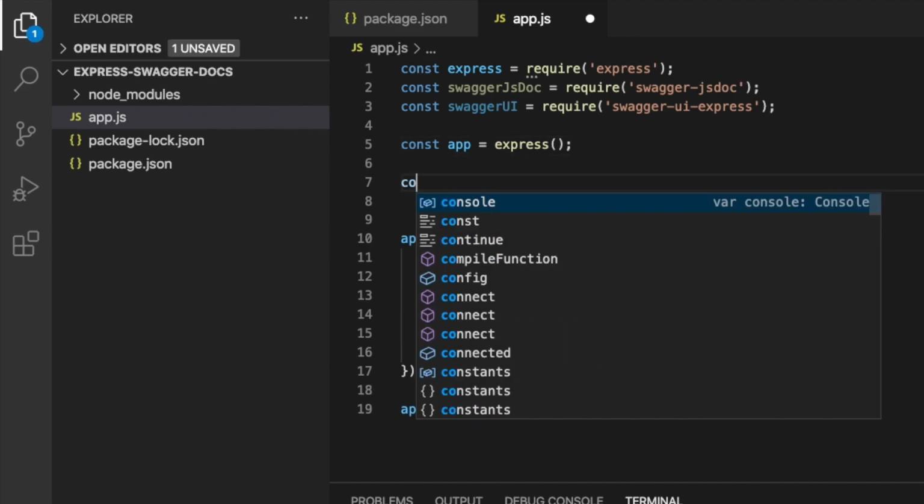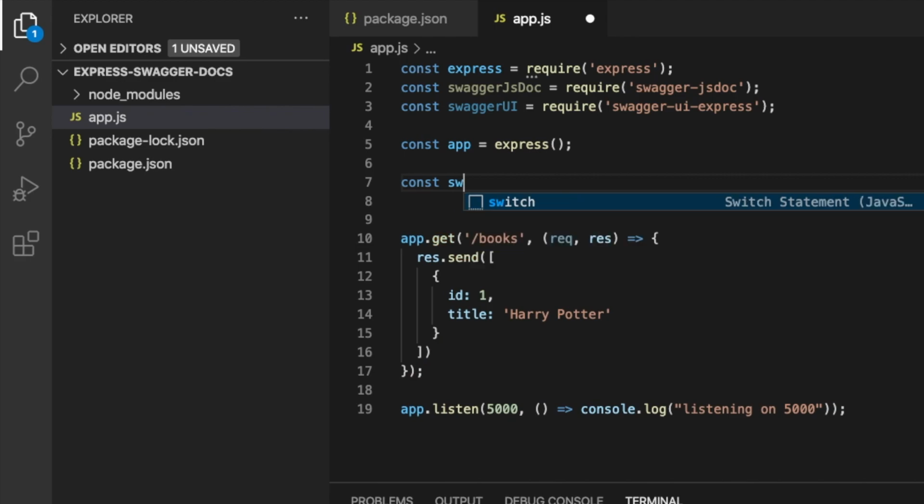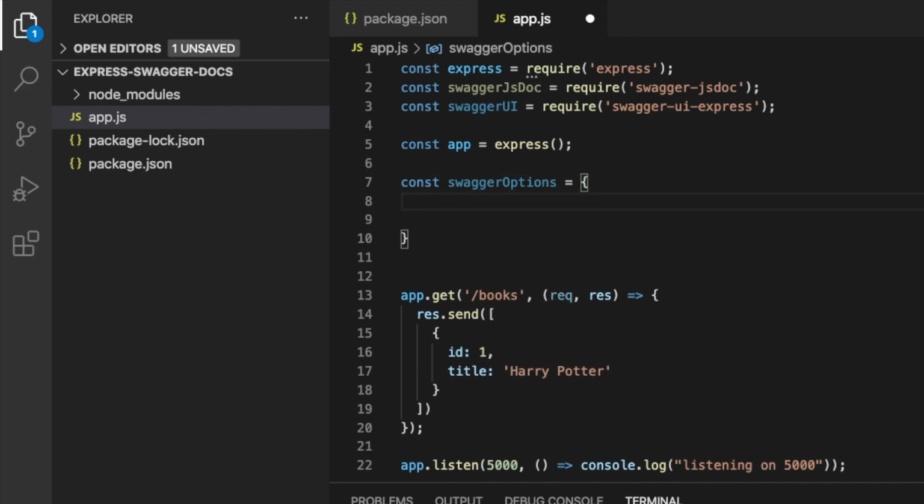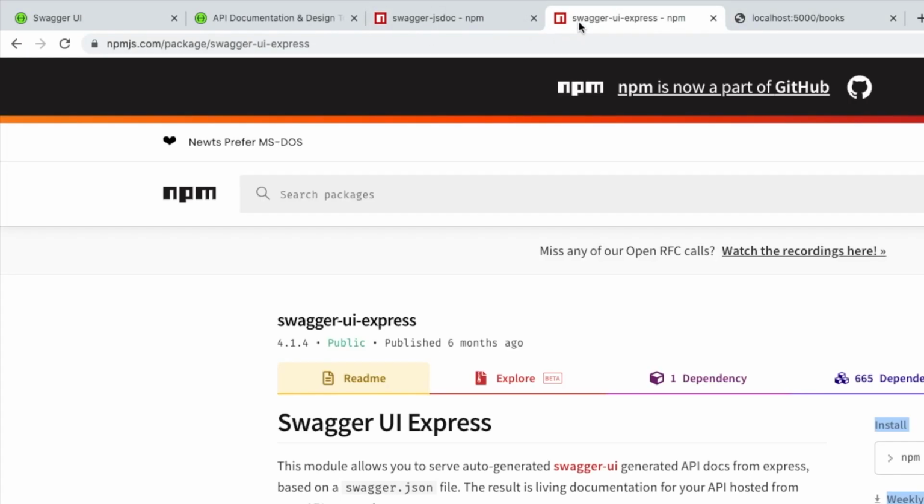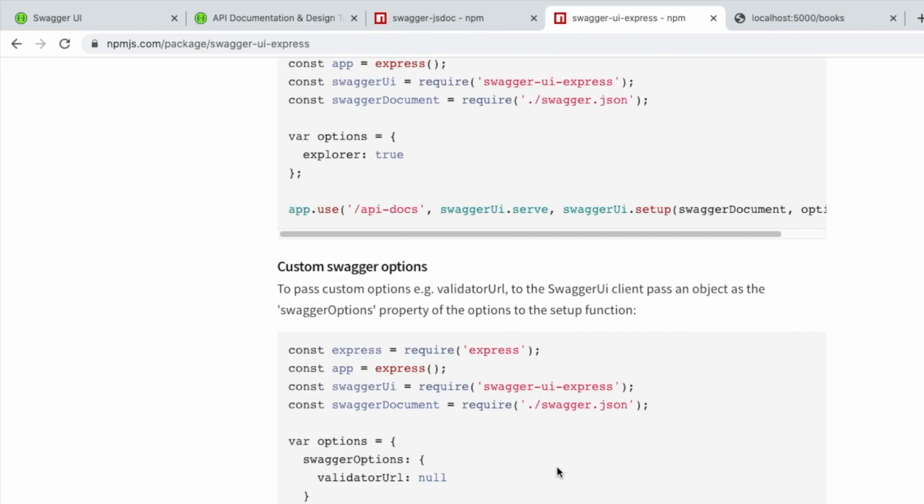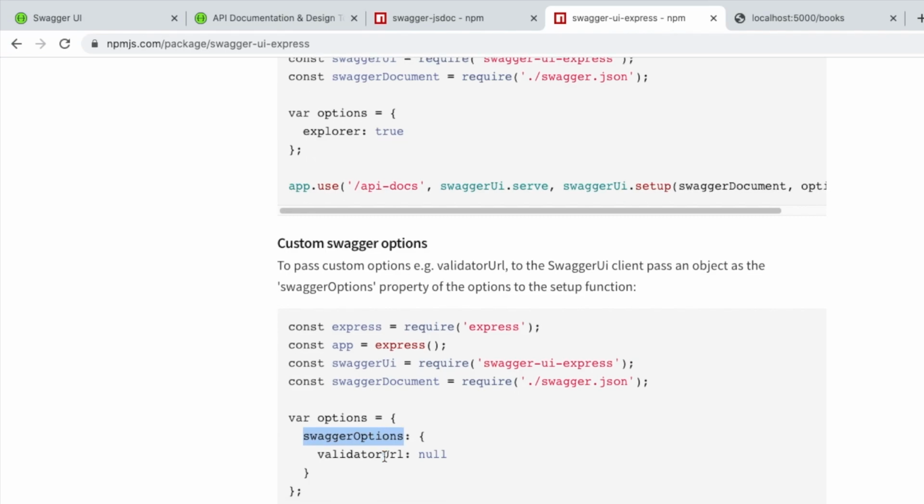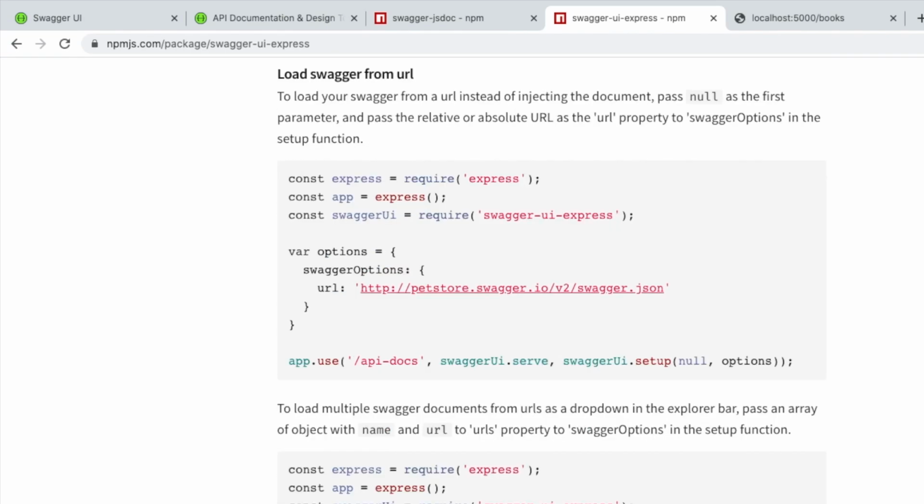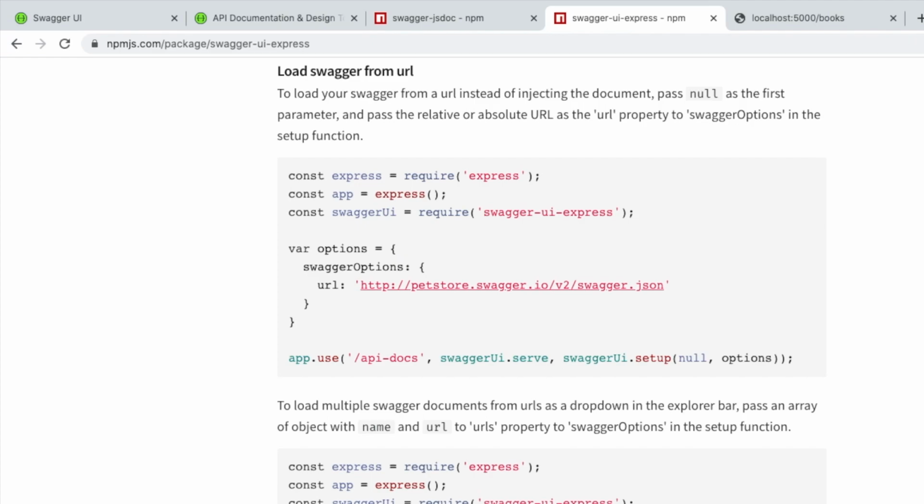So first of all, we're going to create our Swagger options. And this is just some options for our application. So this needs to be swaggerDefinition. And this should all actually be in the Swagger UI Express. We can see here we have options like that. And we need to provide our Swagger options. So this is basically what we're doing.